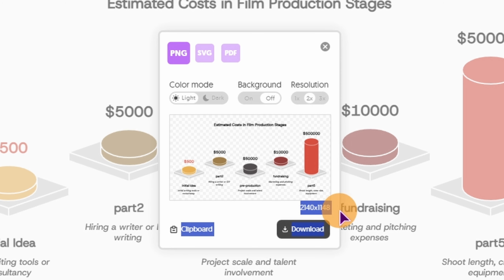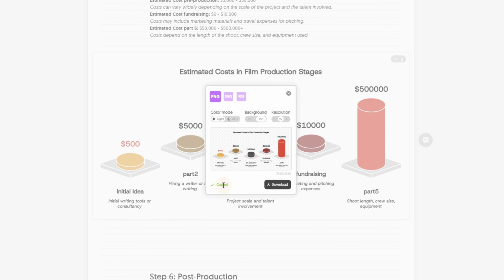And I think this one should be okay. It fits into the whole monitor, so 1920 by 1080. So you can do something like this. You can download it, but you can just clipboard it, so the same as you would use Ctrl and C to copy it.